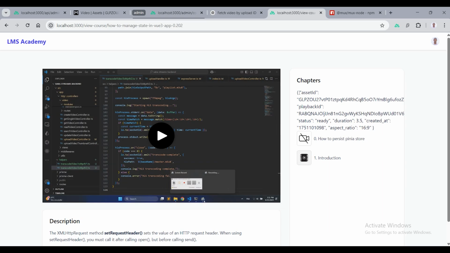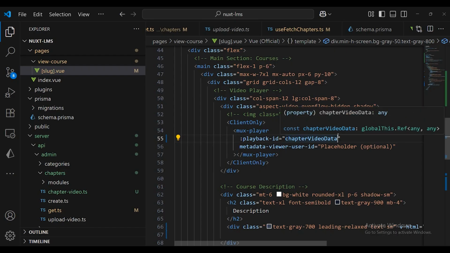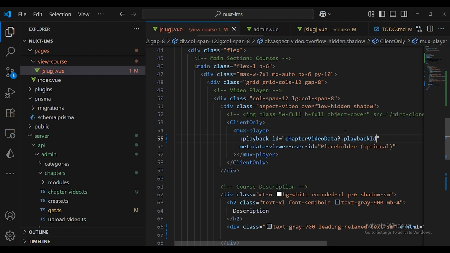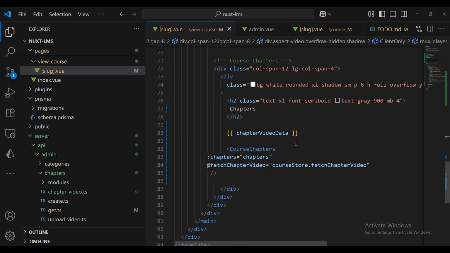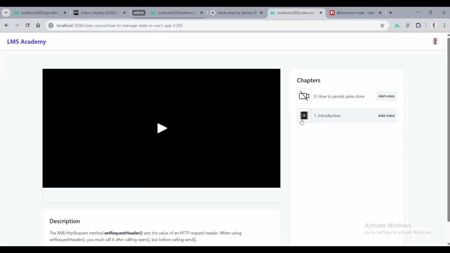Yeah, you can see we got the asset ID and the playback ID. Okay, and we're gonna use the playback ID in order to play the video. Okay, and we're gonna pass it in here. Now I'm going to remove the line here. If I click here, you can see we actually pass the playback ID.